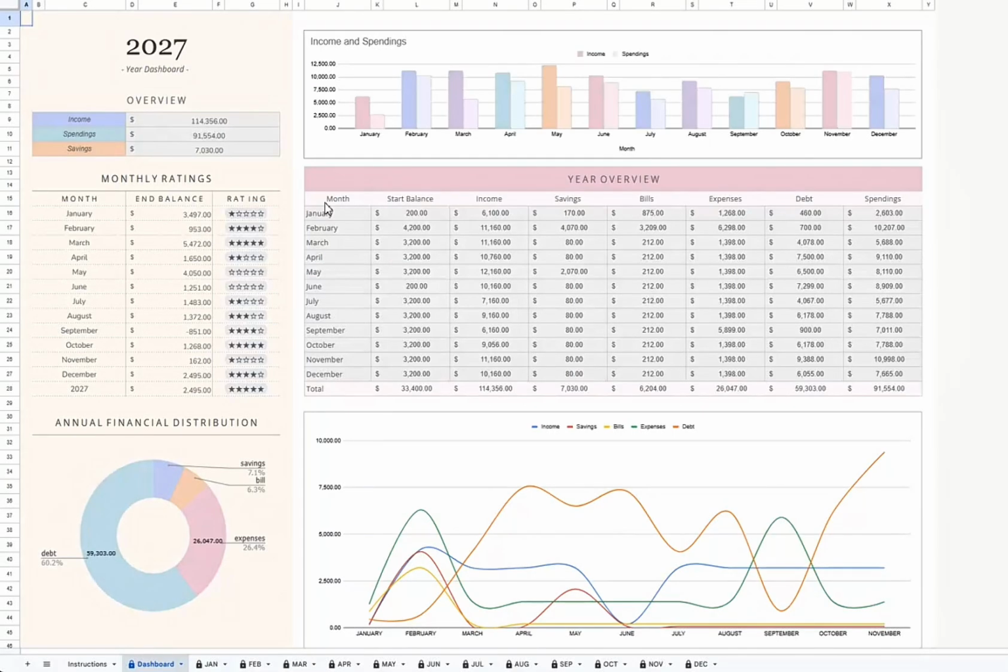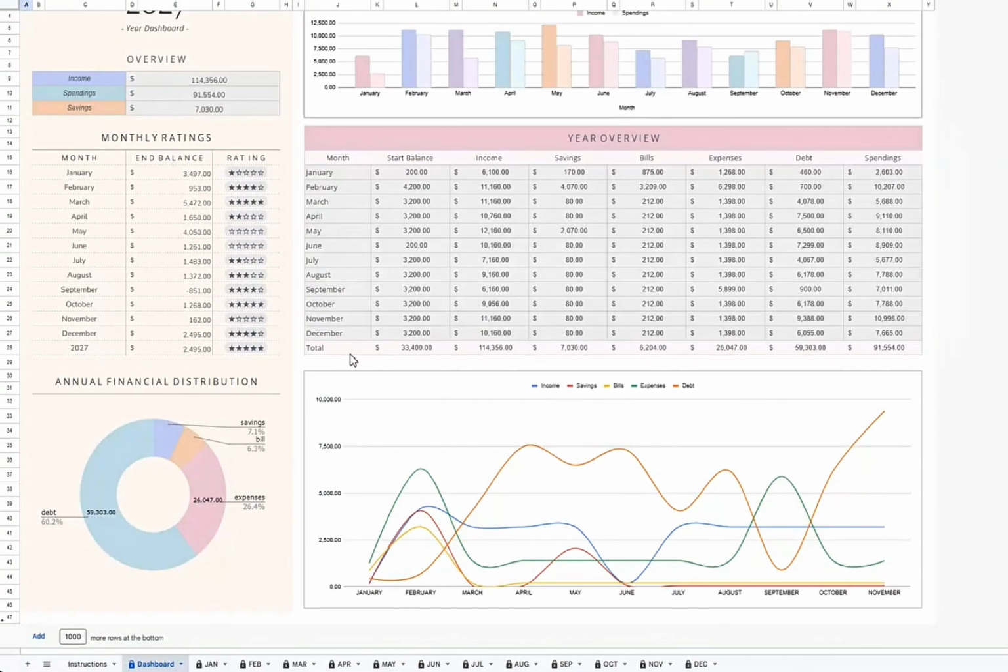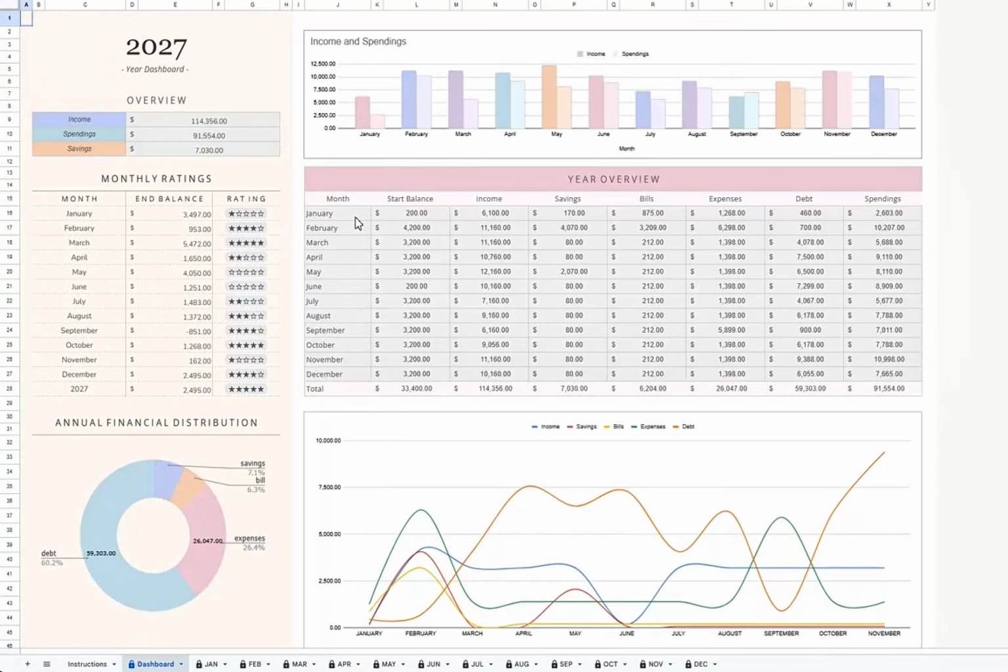In this video, I'll show you how to set up and use your annual and monthly budget spreadsheet in the most practical way. I'm using the Google Sheets version, but Excel is exactly the same.